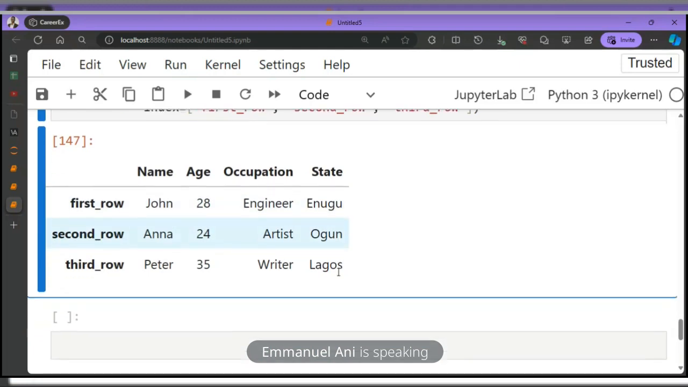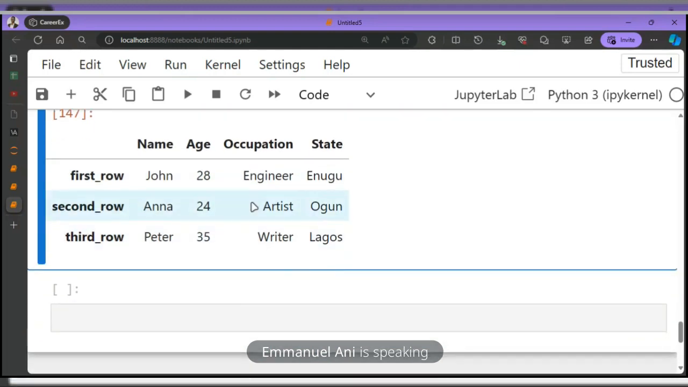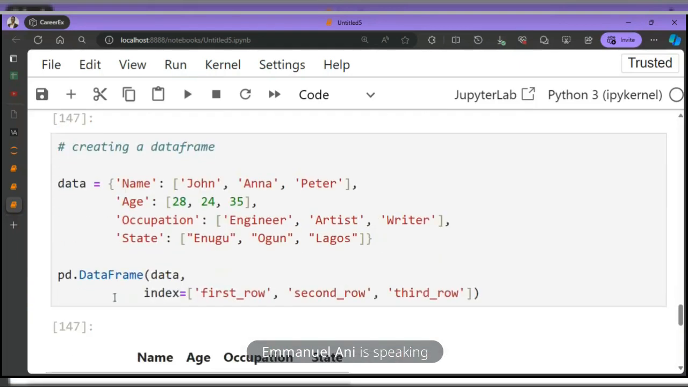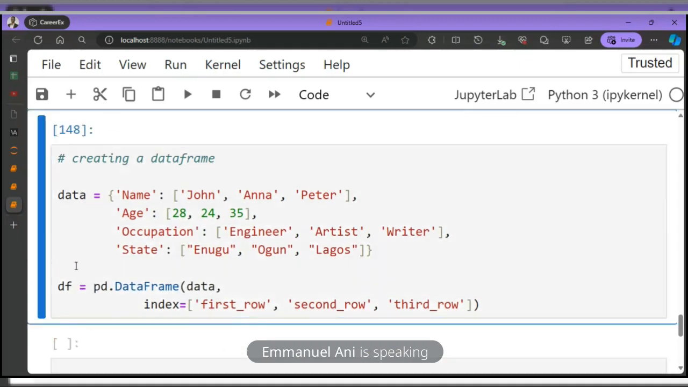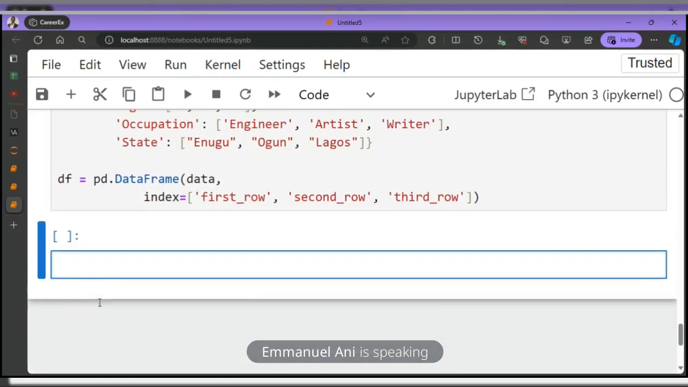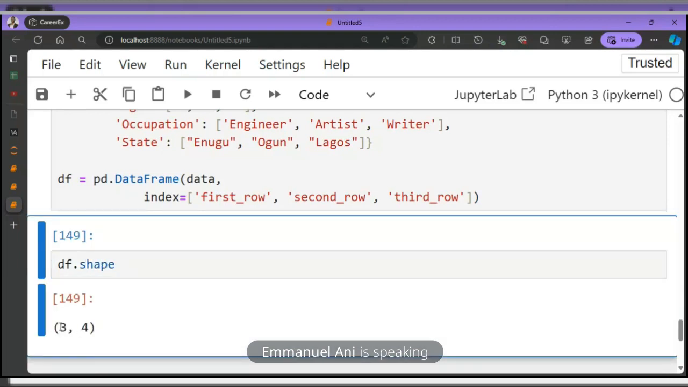Now, a data frame has several attributes, the same way we have attributes for other data structures. So we can assign this data frame to a variable, my data frame. You can use df as a variable. I can come here and say df.shape, right? What's the shape here? 3 and 4. Remember from NumPy, 3 means what? 3 rows, 4 means 4 columns. So the data frame has 3 rows and 4 columns.